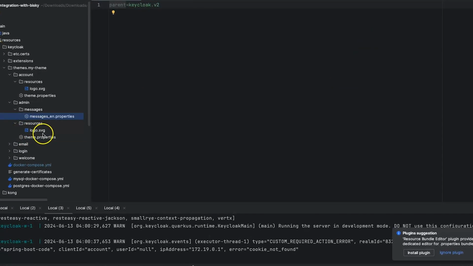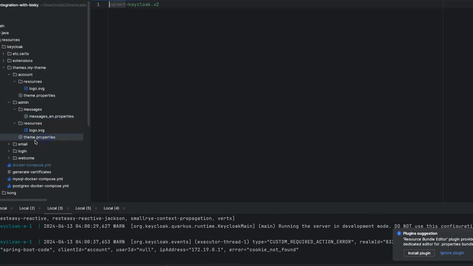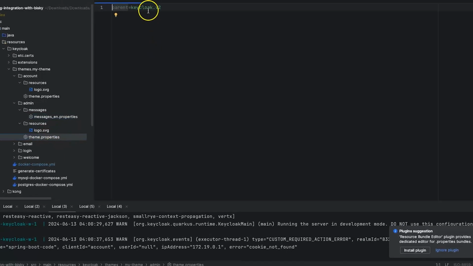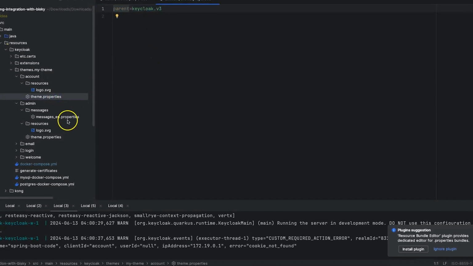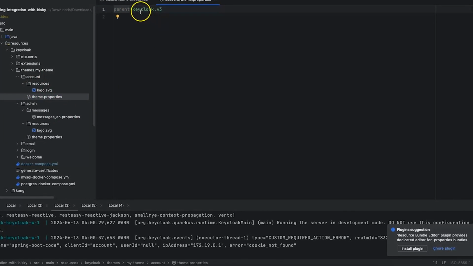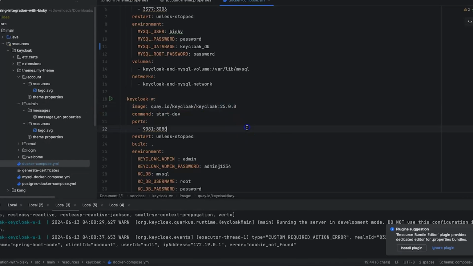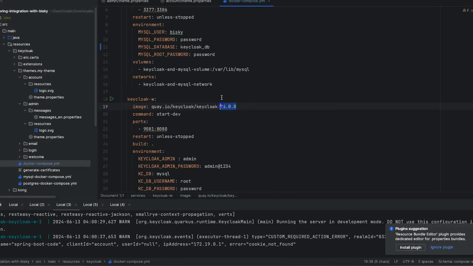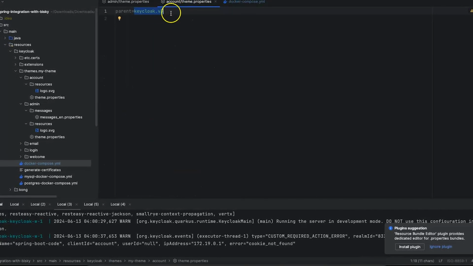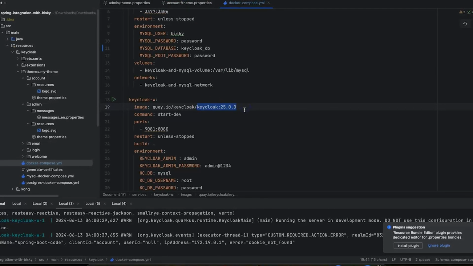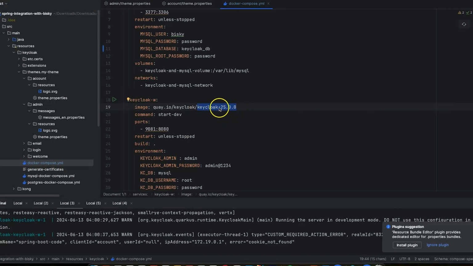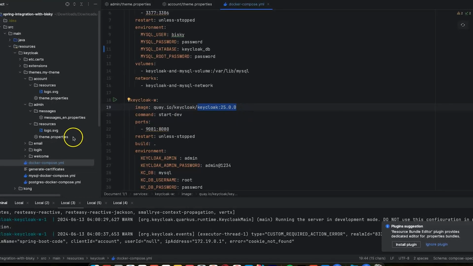So in the resources, I also added my logo, and remember theme.properties, and put the parent, which is keycloak.v2. And you can see here in my account, the theme parent is version 3. So if you are having issues with the version here, make sure you confirm which version of Keycloak you are using. As for me, I'm using version 25.0.0.